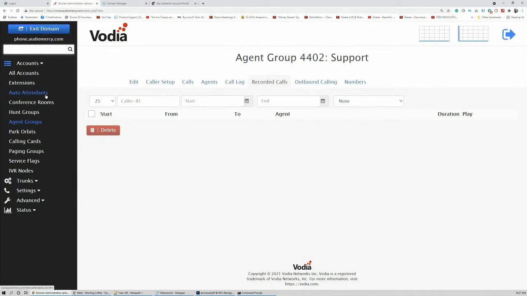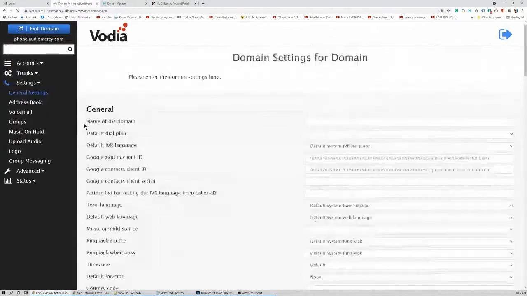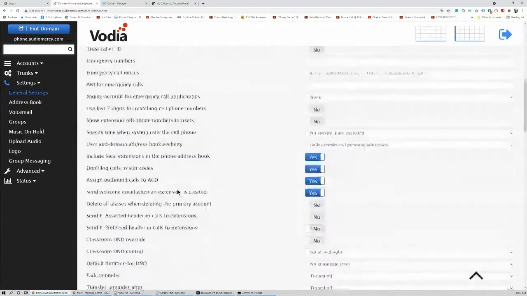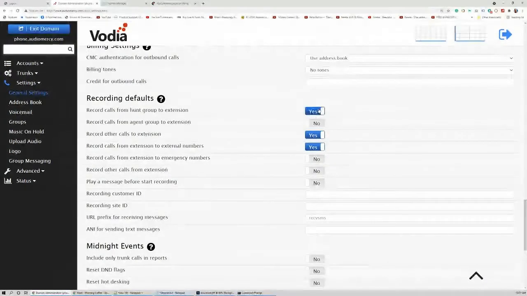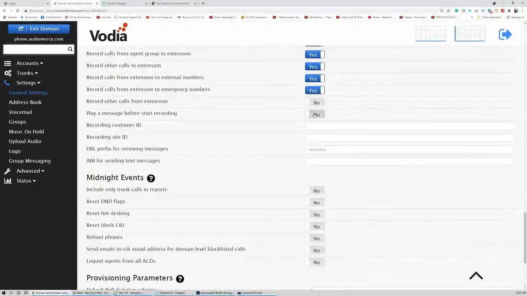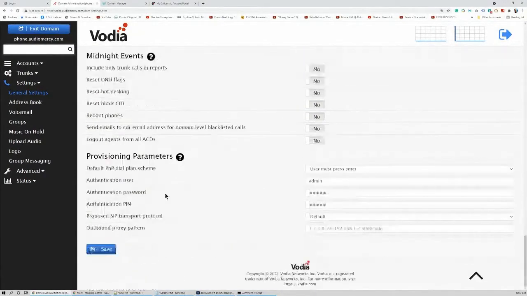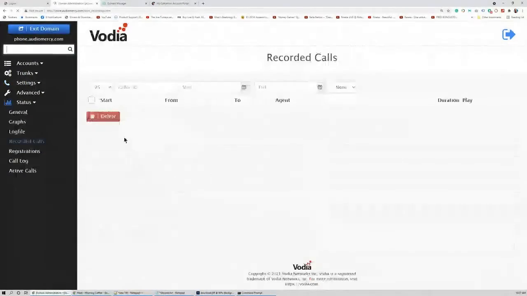Each domain obviously has their own settings. For recordings, you need to go to your domain, settings, general settings. If you scroll down here, you can say record calls from Hunt Group, record calls from Agent Group, record calls of other extensions, and record when someone dials an emergency. You can also turn on the option to play a message before starting a recording for quality assurance. You can turn those on by default, and those recordings will show up here under recording calls.